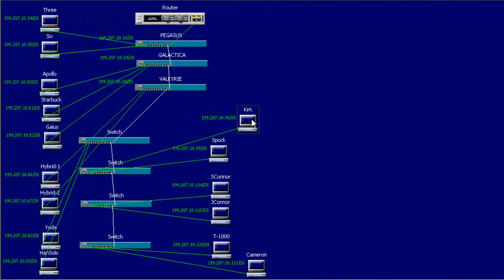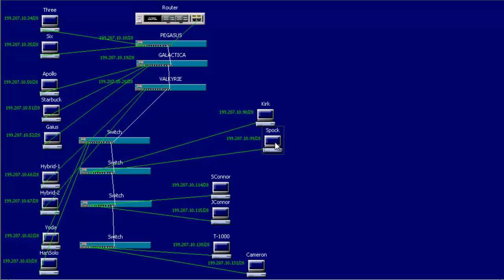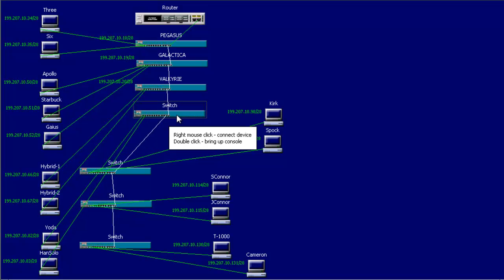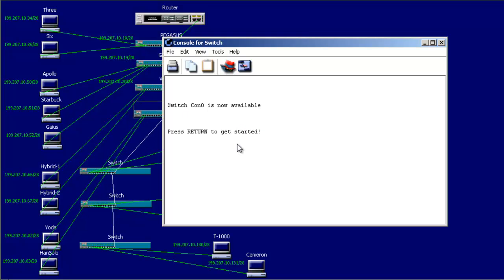We are running out of space here, folks. Let me move these guys over some. Had everything kind of clumped over there anyway. Okay. And let's move this switch up here. Alright, so we've done 3 switches. Let's do our 4th one.